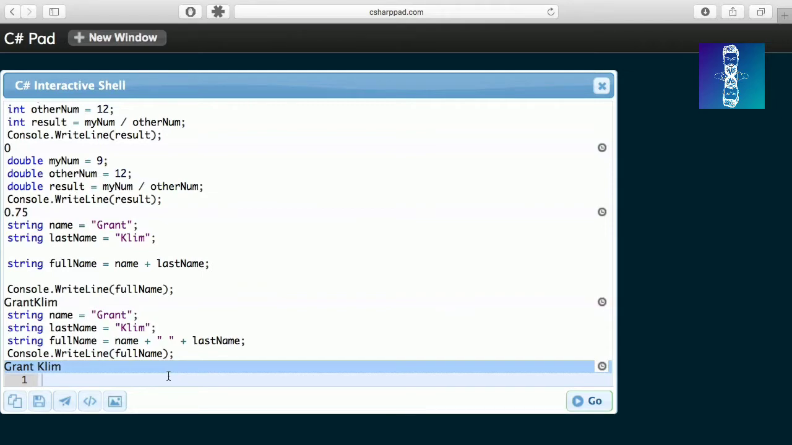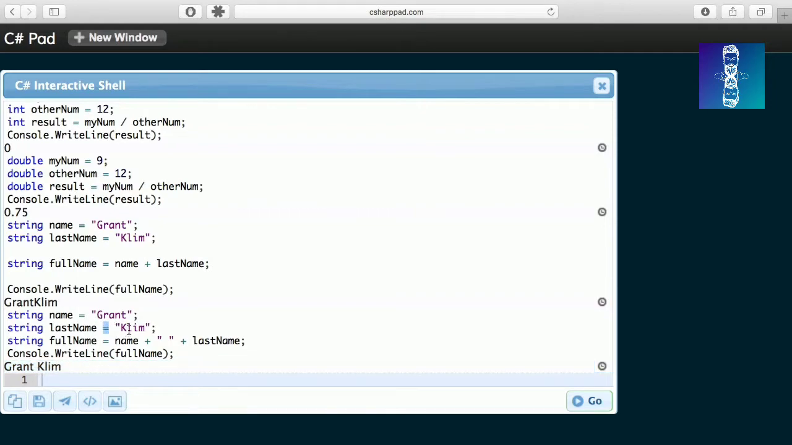So those are very basic operators in C#. There's a hidden one in here that I referred to in the last lesson, and it's this equals sign. It's called an assignment operator. We're making this side, last name, equal to the right side, Climie. So that is also known as an operator.